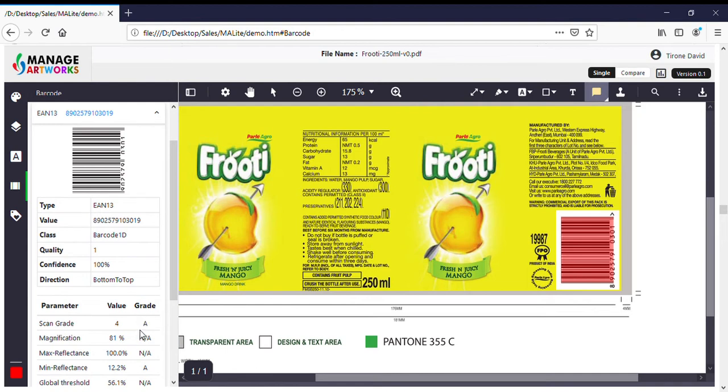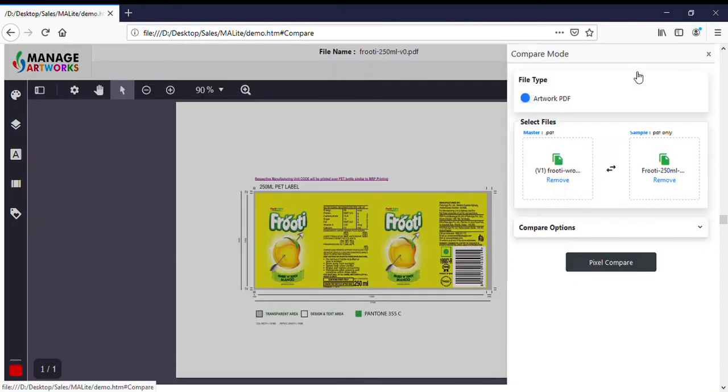Now, once the annotations are made, assume for a minute that the reviewer has rejected the artwork and it goes back to the designer who uploads a second version of the artwork. Now there are two versions of the artwork in the workflow, and the approvers can do a comparison between those two artworks. To compare two artworks, you click on the compare link on the top right and compare version 1 and version 2.